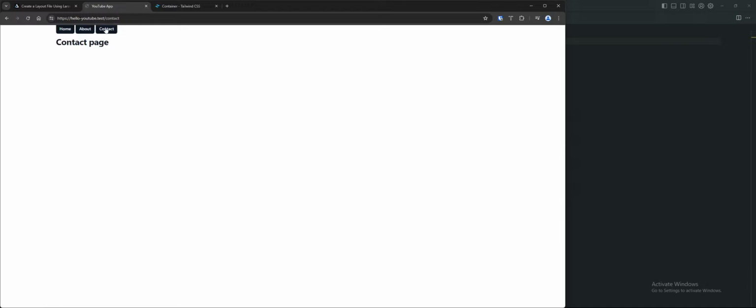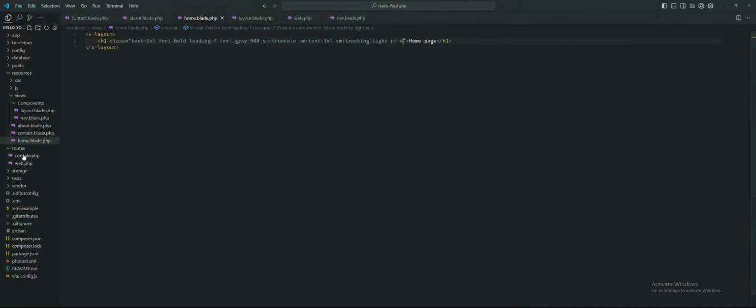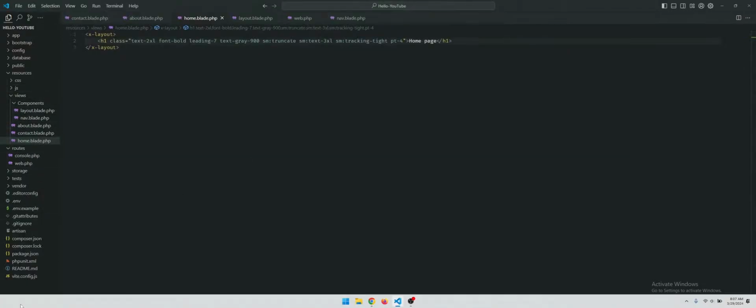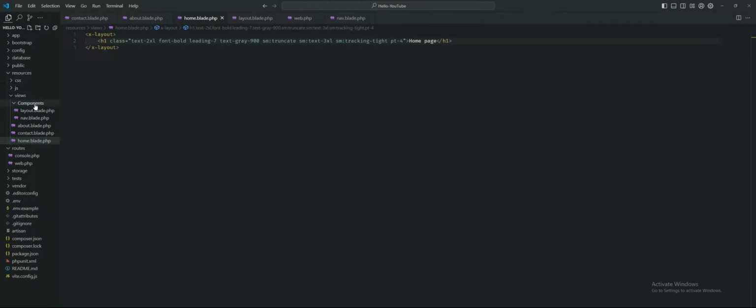Okay, so that was the lesson. That's how you create a layout file within Laravel. So layouts, components, and how you reuse components throughout your app.